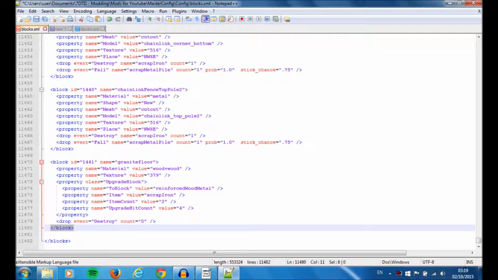Same for this bit with the upgrade block. The first line doesn't have the slash to close it, which means it ends with this piece of code here. So all these are included within this piece of code, and that's why they're inset, just to make it a little easier for you to see. And as you can see, all the individual ones have the closing slash.